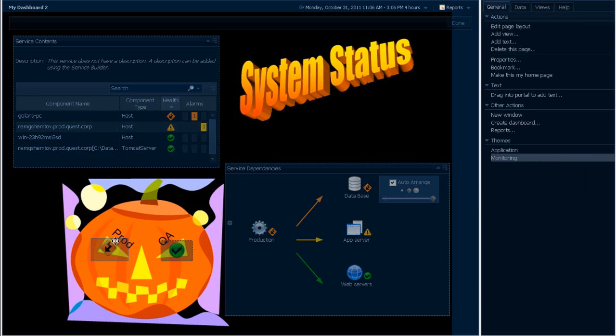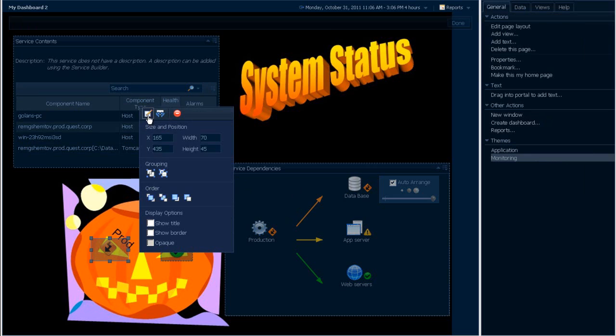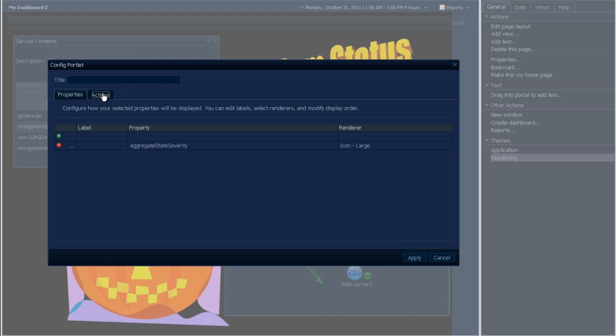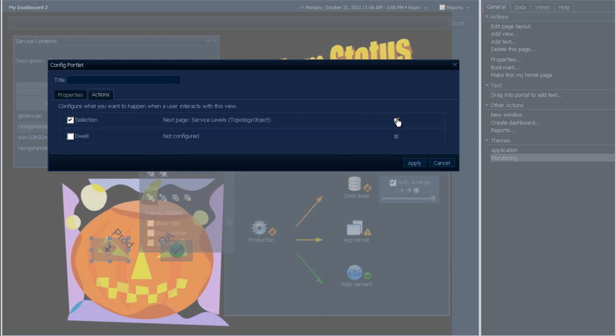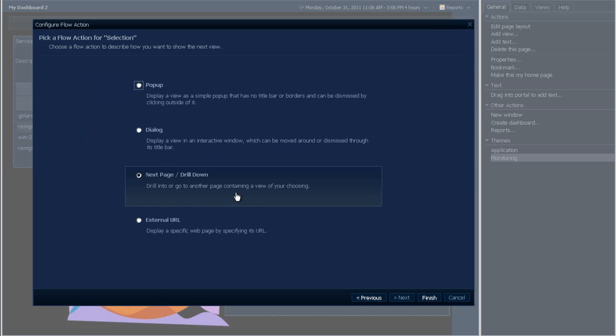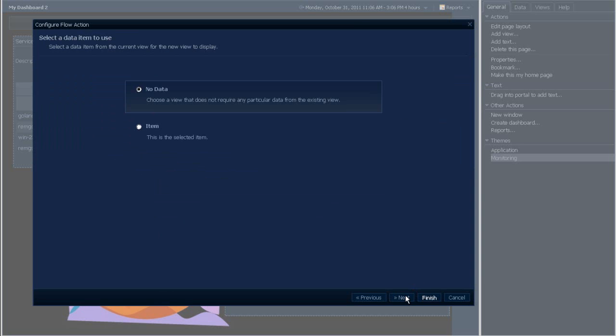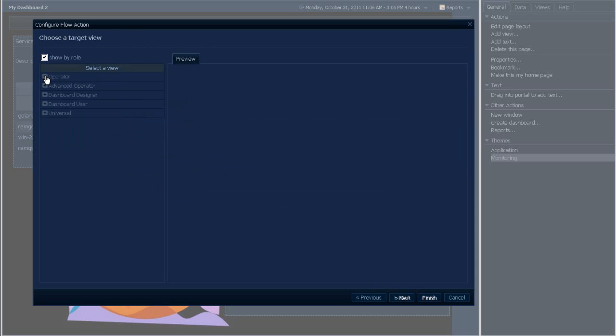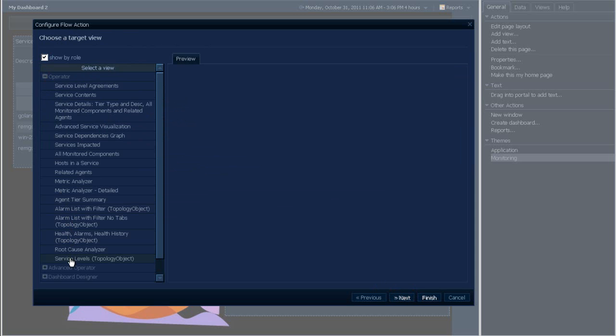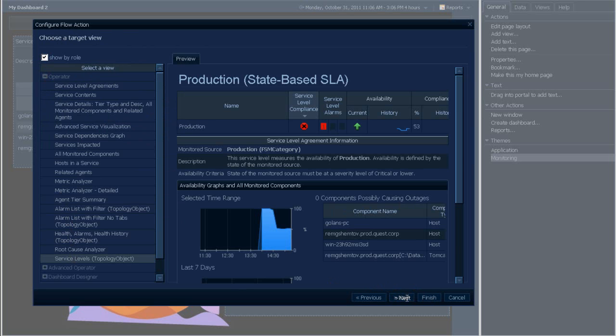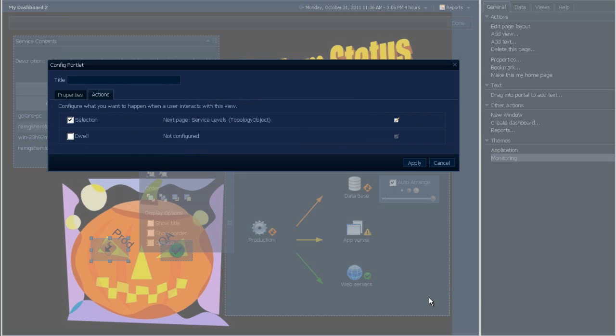Now let's add the actions to the eyes. Edit, Actions, Selection. Next page. We're going to choose the item itself, the service for data. And we'll choose the service levels drill down.